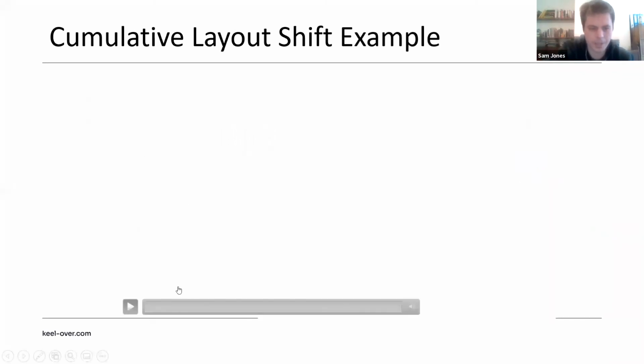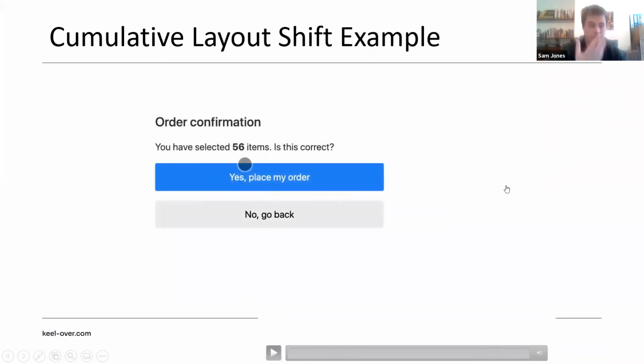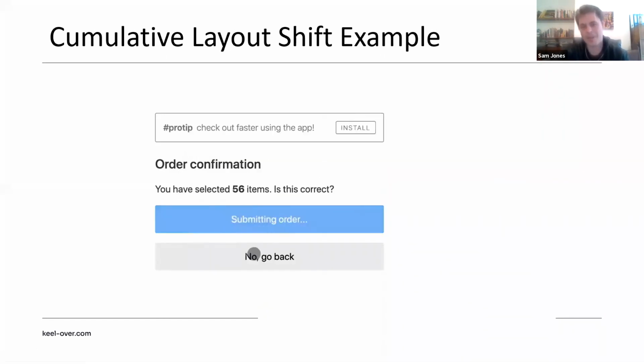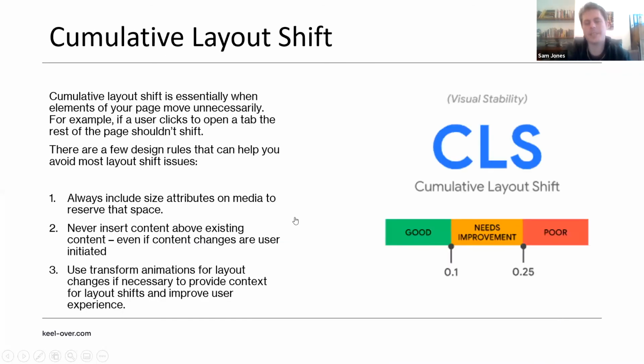I can give you an example to see how this works. If you click this "yes, place my order" or "no go back" button, it brings up this, let me just pause this for a second. It brings up this pro tip, "check out faster using the app," which means that instead of pushing the "no go back" button, they have now just submitted an order. And obviously that's creating a really bad user experience. That's a very extreme example, of course, but even on a smaller scale, creating these kinds of additional barriers for people to read your page is a really poor experience for them.